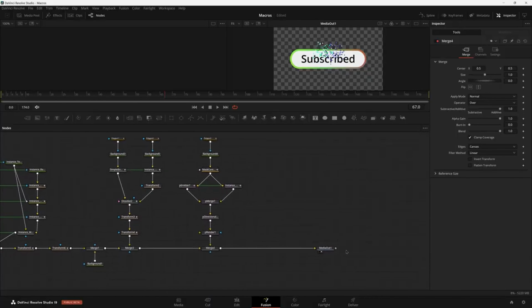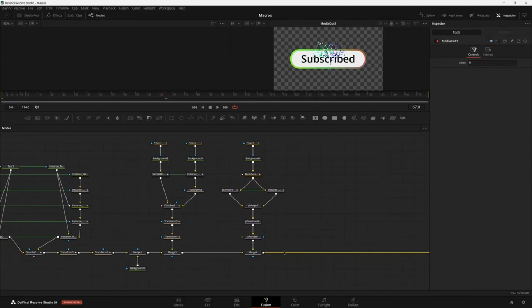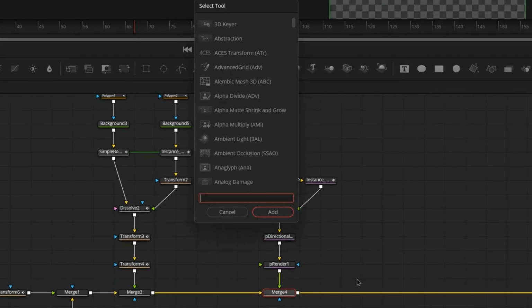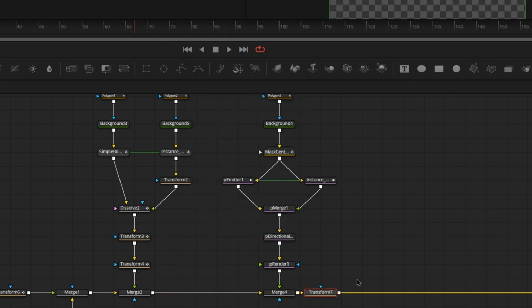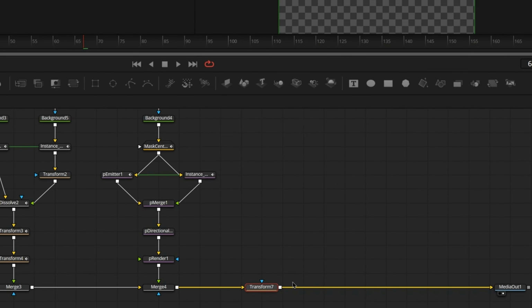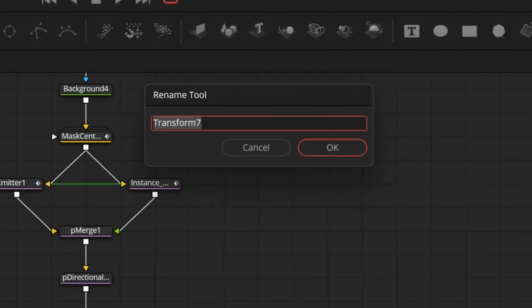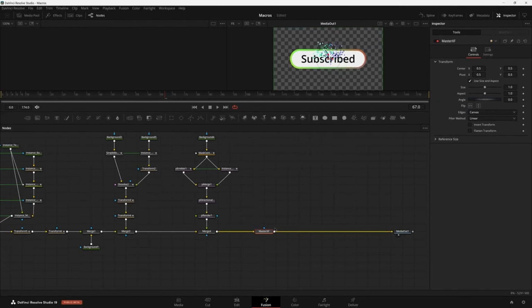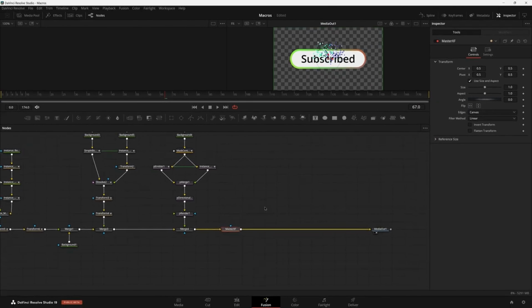To get started, let's move over our media out and let's start adding just a transform node in here. So we're going to do shift space, type in XF to bring in a transform node, and we're going to press F2 to rename it to master XF, or master transform shorthand. And then after this, we're going to start adding all of the actual effects.